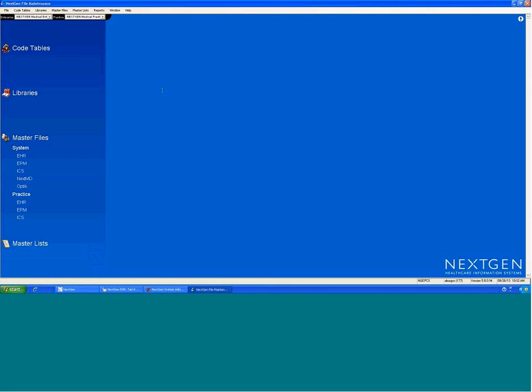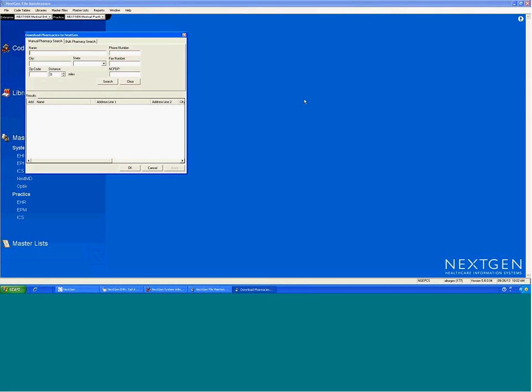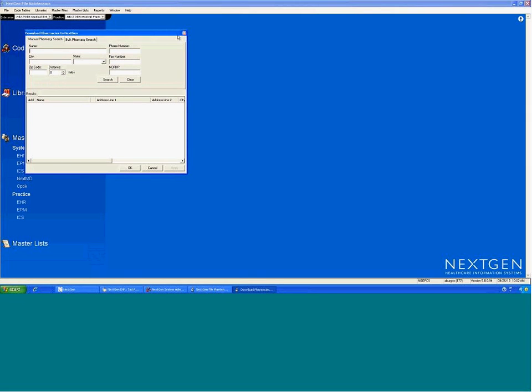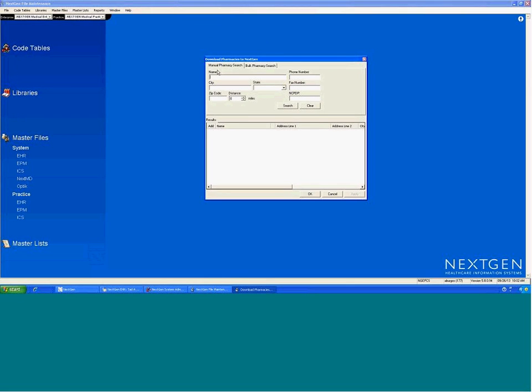When you're in the actual file maintenance, if you do have that permission, again, it's still going to be in the same place. It's just going to be under File and Pharmacy, Download Pharmacies. But when you launch this, there's a new window, a new GUI interface that you're going to see. And here you'll see two different tabs. You have a manual search, your bulk search.